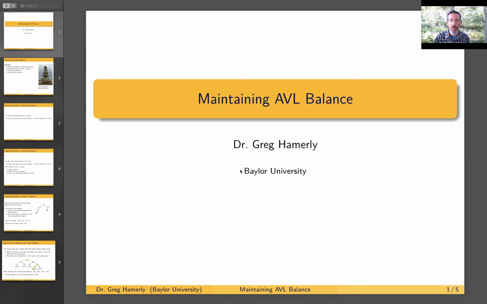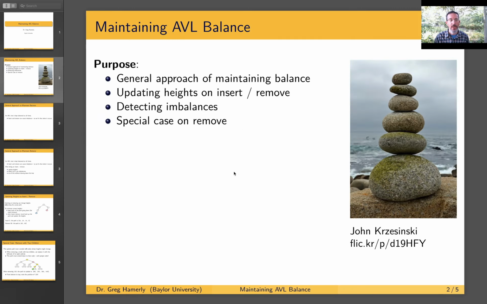Welcome to this lecture where we're going to talk about how to maintain AVL balance. The purpose of this lecture is to talk about the general approach of maintaining balance, and we're going to talk about how we keep track of which path we should look at in order to determine whether an imbalance occurs and fix that imbalance. And we'll talk about some special cases on remove.